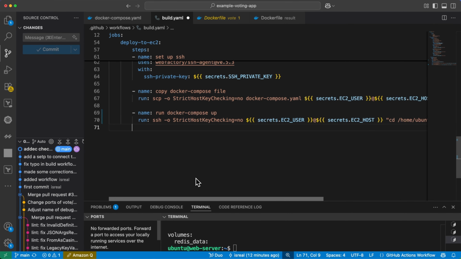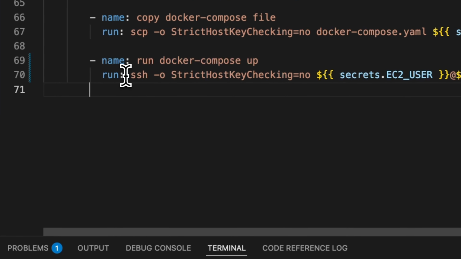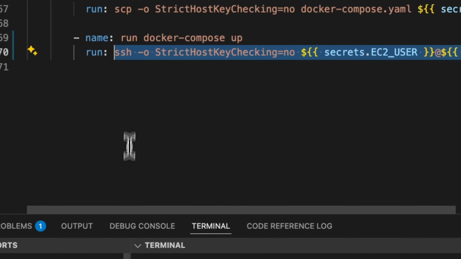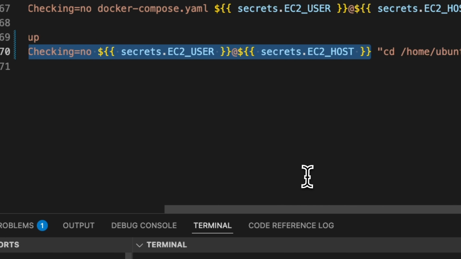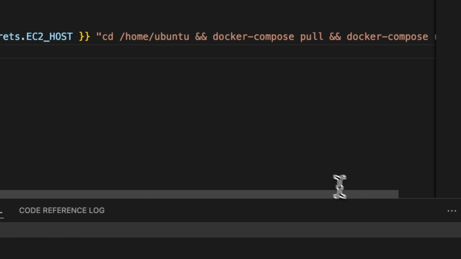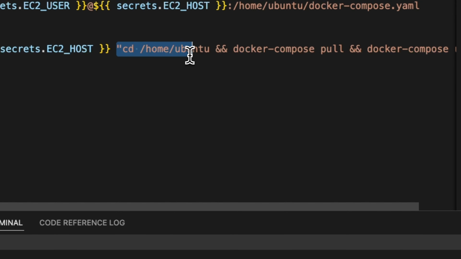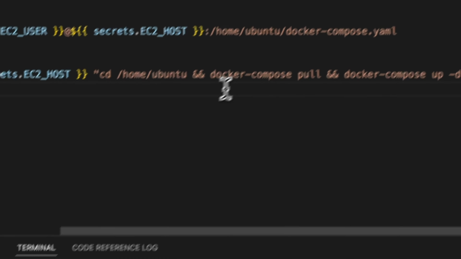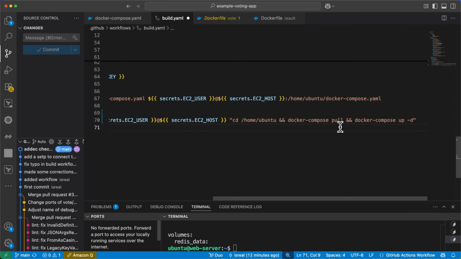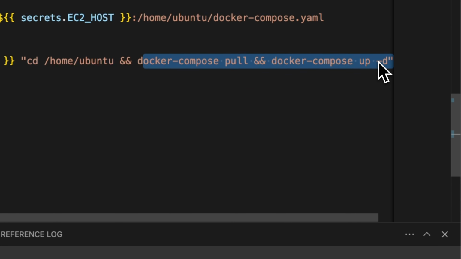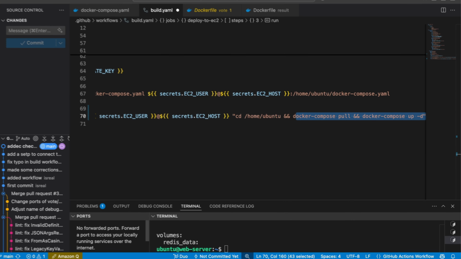Now, first of all, in order for you to run docker compose, you need to log in, which is the SSH. This part means we just want to log in, and the other part means that we are going to change directory. Now, this part, we're now going to change directory into the Ubuntu user, and from there, we're going to run docker compose pull to pull all the images that we specified inside the docker compose file, and we're now going to run docker compose up -d. Now, this is how we are going to do it.